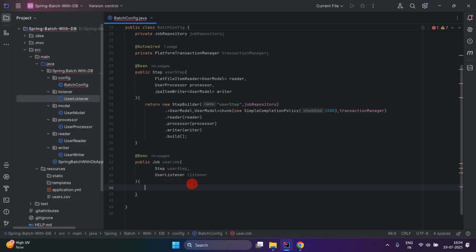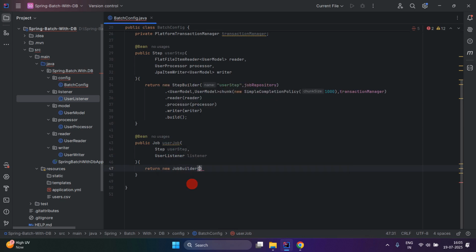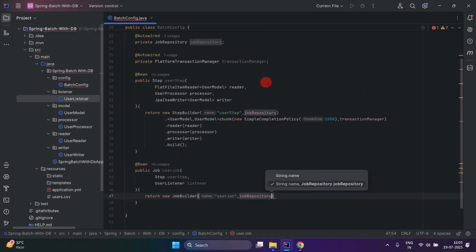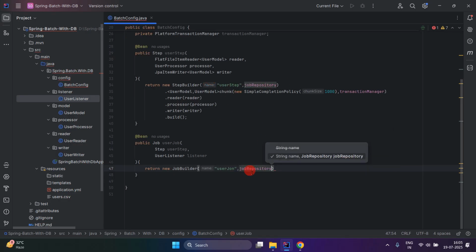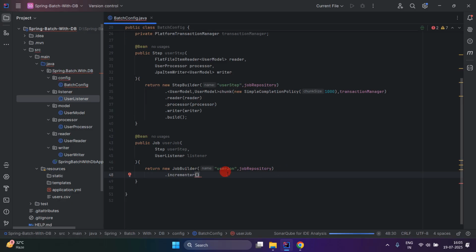And now here we will return a new job builder, and inside job builder we will have to provide two things. So first one is the job name, okay, and the second one is the job repository. So with the help of this job name we will execute our job, okay. So just pass this job repository and write dot, and we will use incrementer and then new run incrementer. So on every job instance it will create a new unique id, so that's why we are using this dot incrementer, okay.